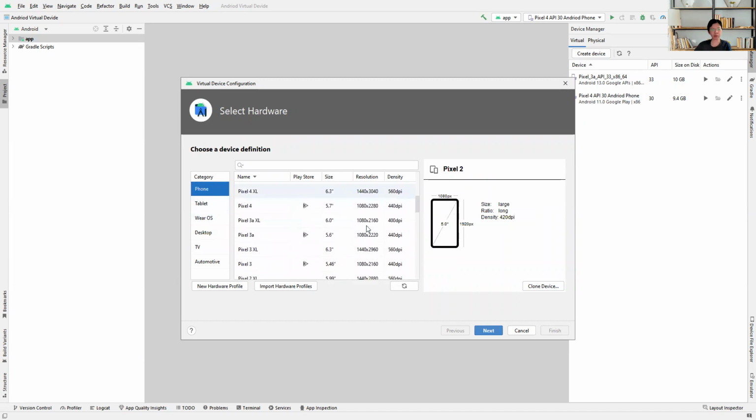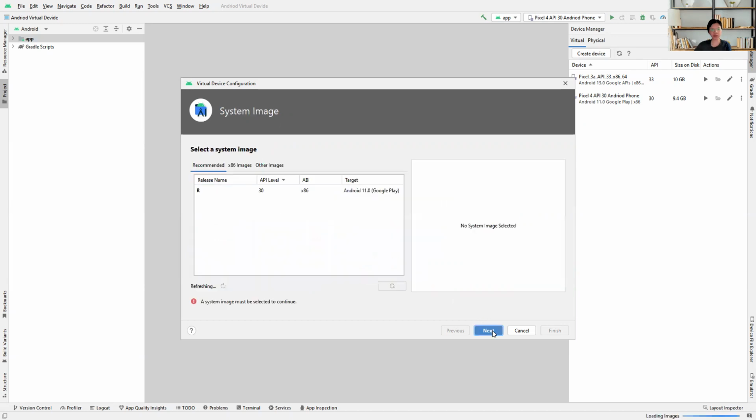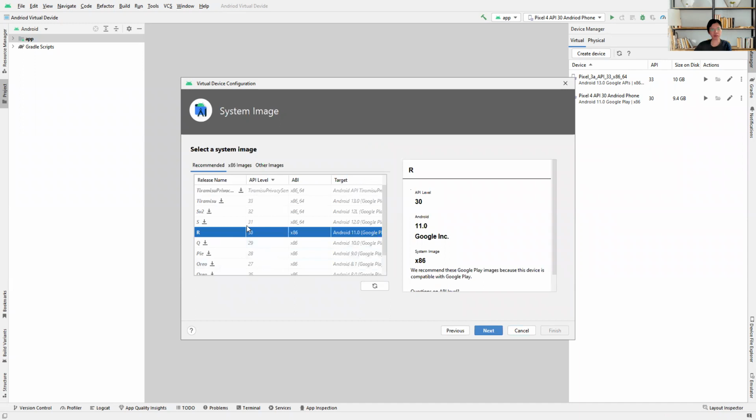So there's Pixel, a tablet, Wear OS, desktop, things like that. For today, I'll be doing Pixel 4. Then just click next, and then choose the system image.